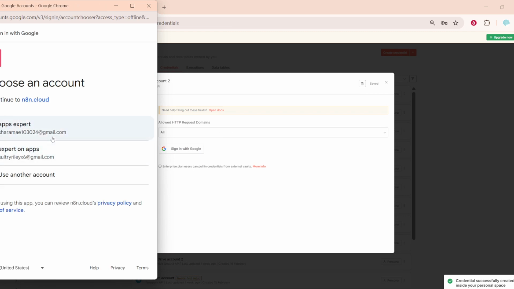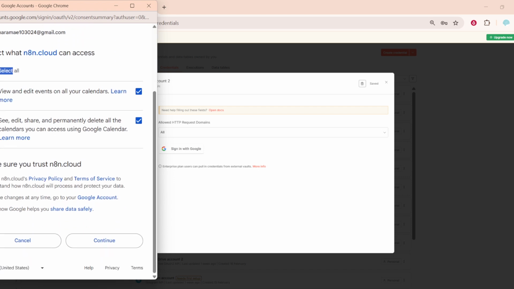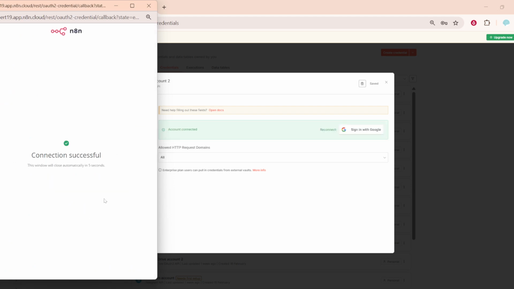If you use multiple accounts, an incognito window can help avoid browser confusion. If your organization manages your account, make sure the requested permissions are allowed by your admin. Once the connection is authorized, save your credential. You should now see it listed in your n8n credentials view.